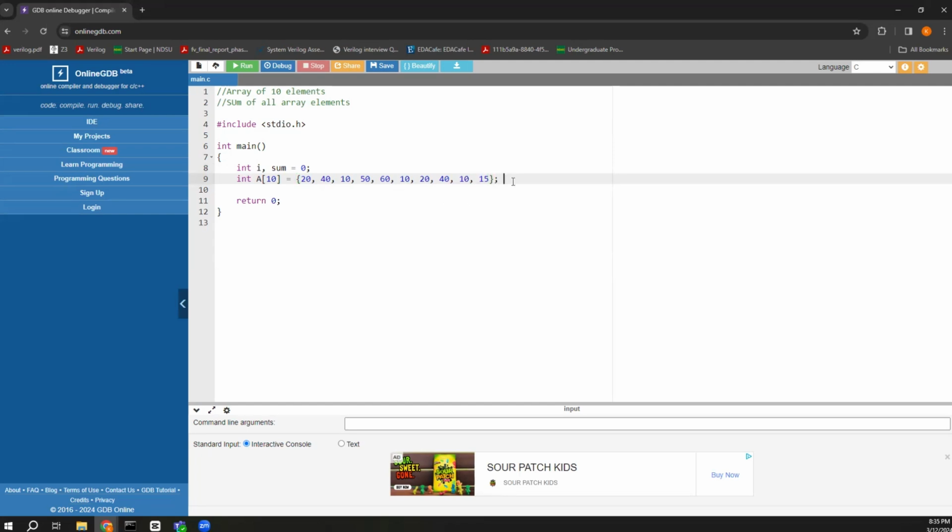So you know that the sum of these elements is: 20 plus 40 is 60, 70, 120, 180, 190, 210, 250, 260, 275. So ideally, you should get the answer as 275.